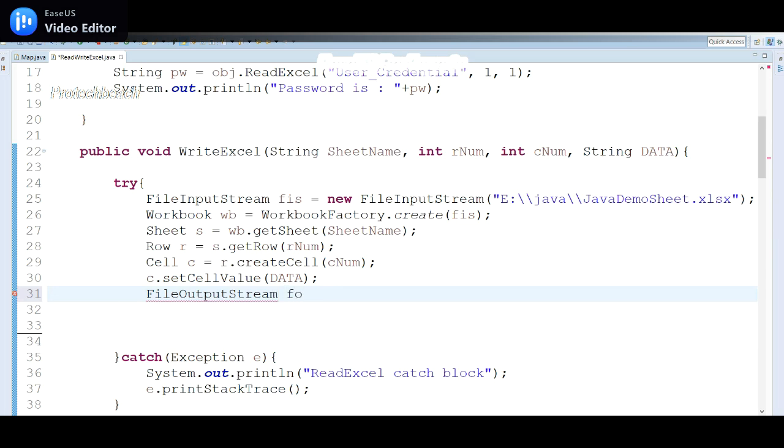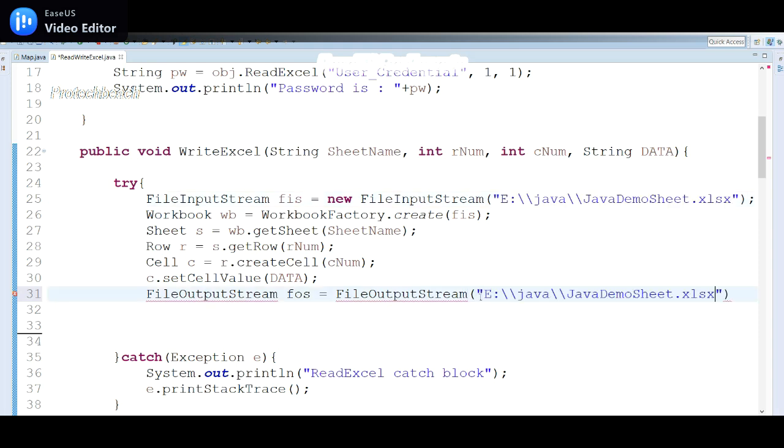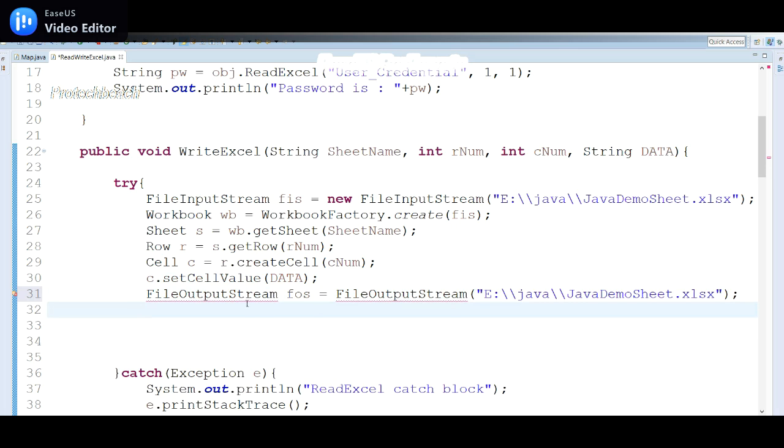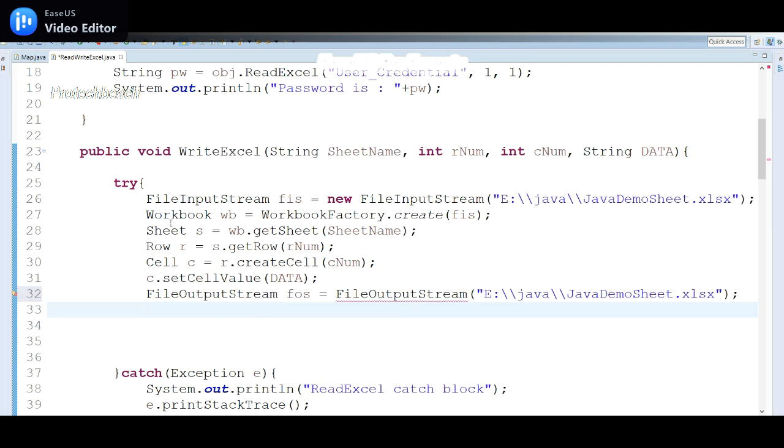File output stream is equal to new file output stream. Again the same path we need to enter. Copy the same path, because again we need to connect to this file path. Okay, now just import the respective package. See, now we have the object of the workbook. With the workbook object, we need to write the data, write to the file output stream.